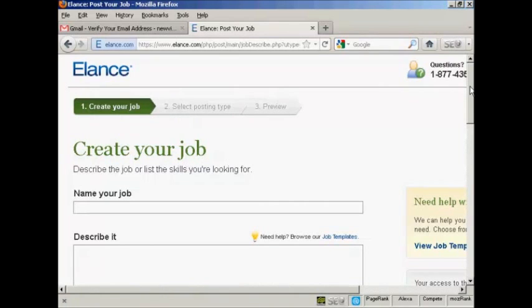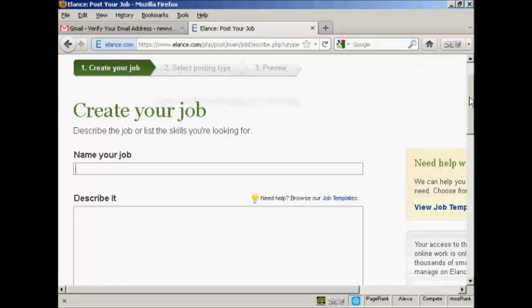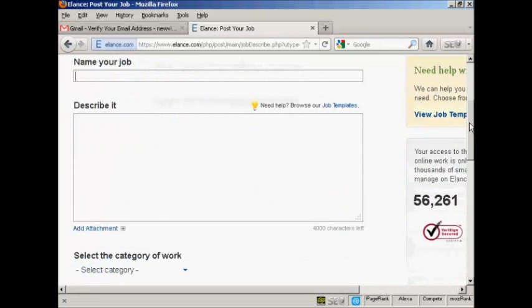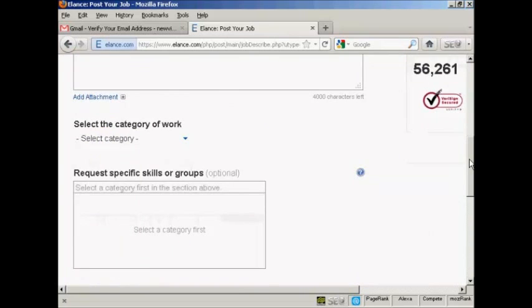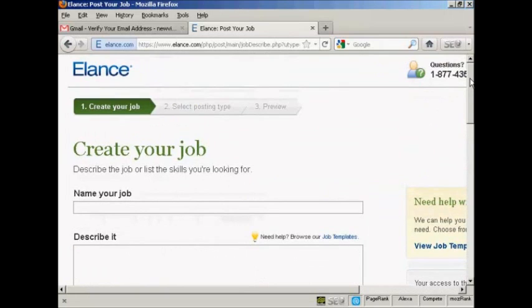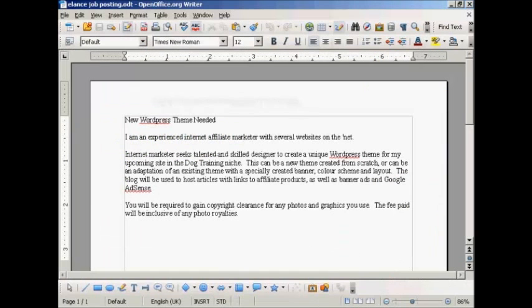There's a couple of ways that you can do this. The first way is to simply name your job and describe it in these boxes here. This is probably the most popular way of posting a job on Elance. You're best to write it out ahead of time in your word processor like I've done here. So this is the job that we're going to post.